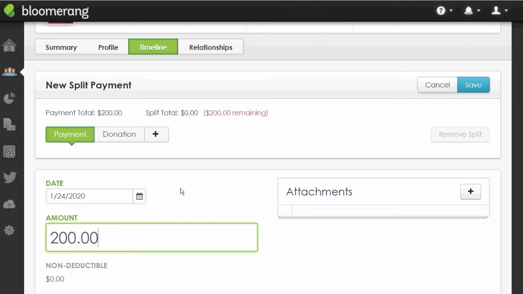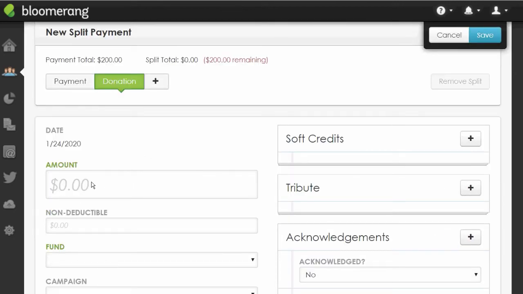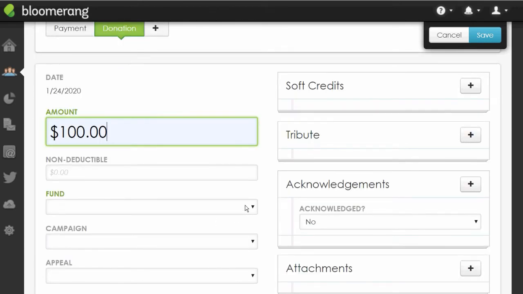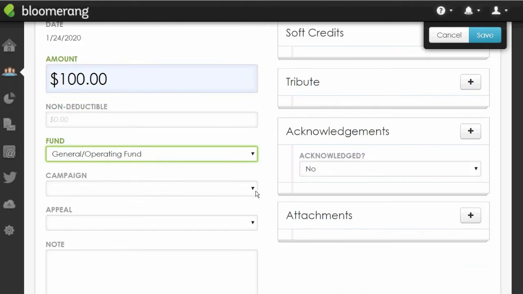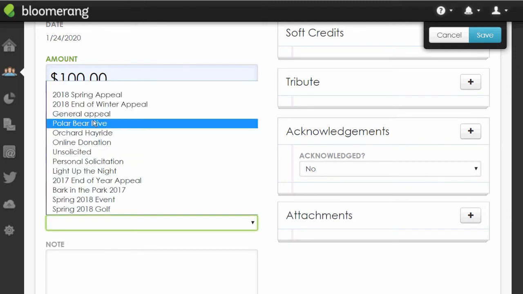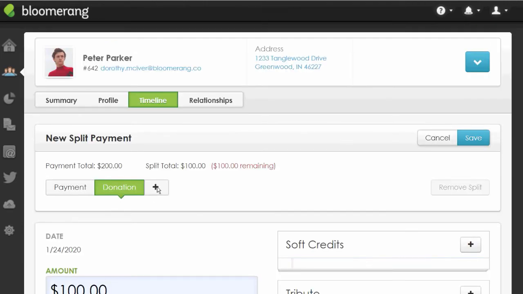Once we type in the $200, you can see that's the total of the check that we received. Now, for the first part of the split, Peter's just going to make an outright, plain old donation. So we're going to type in $100. And we're going to come down here and say the fund goes to just the general operating. Again, I'm going to say this is part of my annual campaign, and this was just a general appeal. Then I'm going to click to add a split. So we're going to go ahead and add another split here.